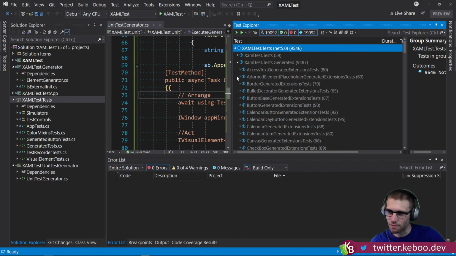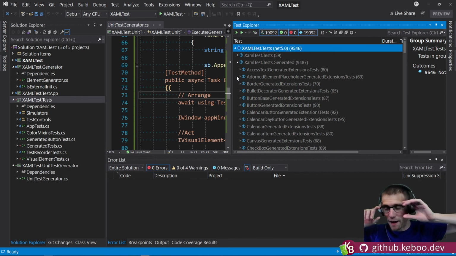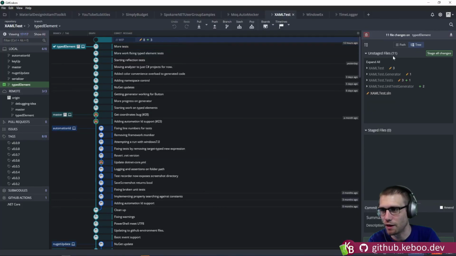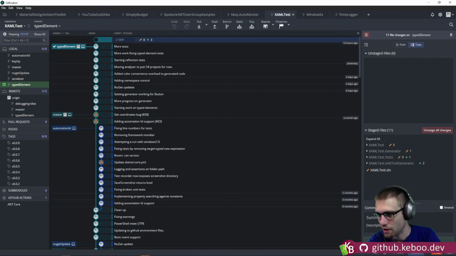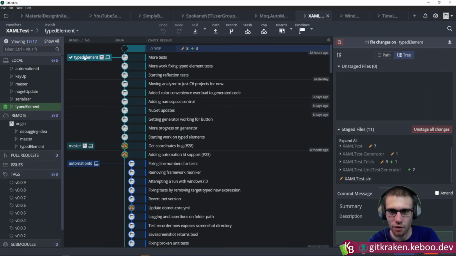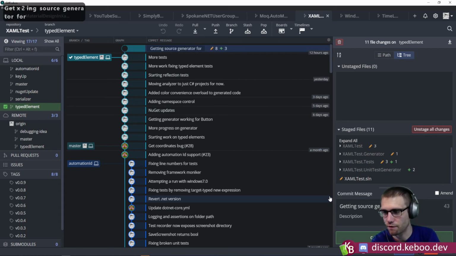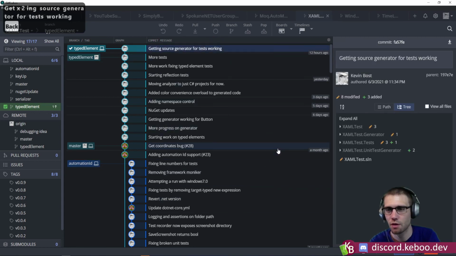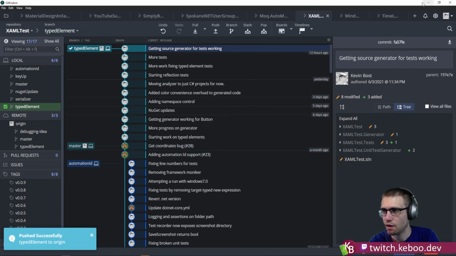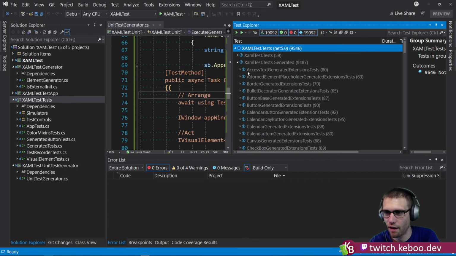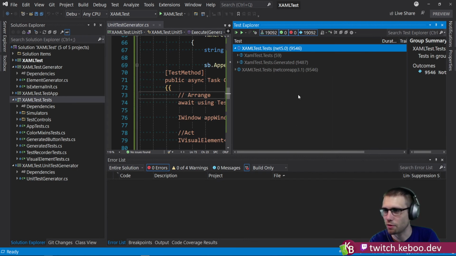It works. Okay. I think it is well past my normal quitting time, and I think I'm going to stop for the moment. What I will do is check this in. So git commit, everybody's favorite. Out on the repo, there's a branch called typed element, if anybody's interested in the code that we were working on tonight. So it is sitting out there. Getting source generator for tests working. Boom. And pushed. Okay, that is out there. Oh, that feels so good.